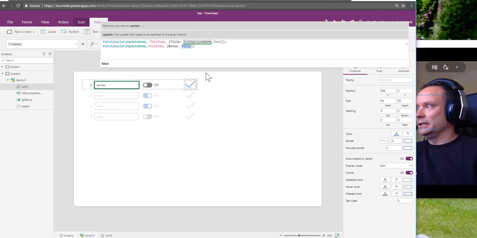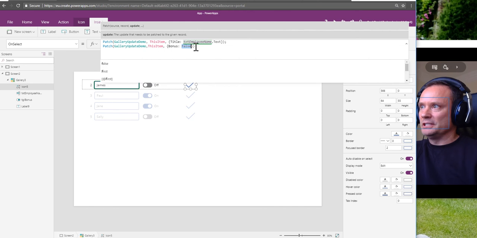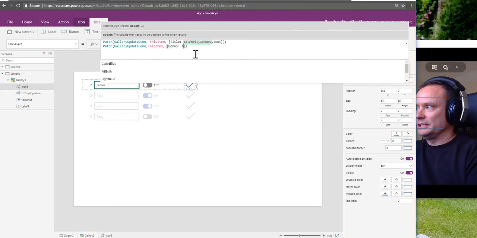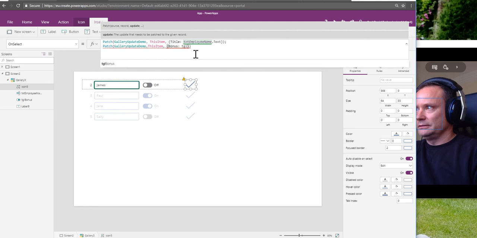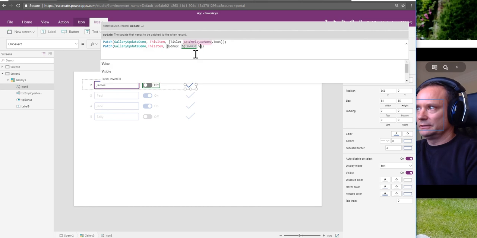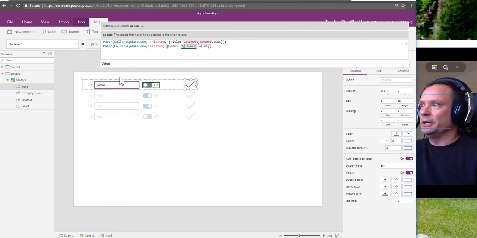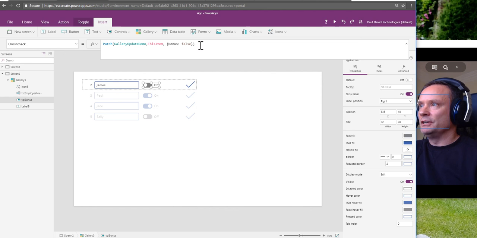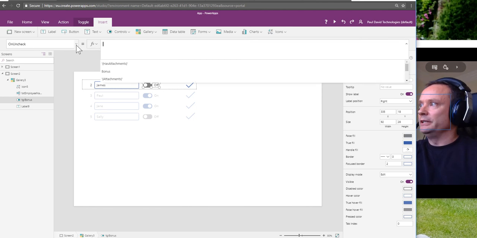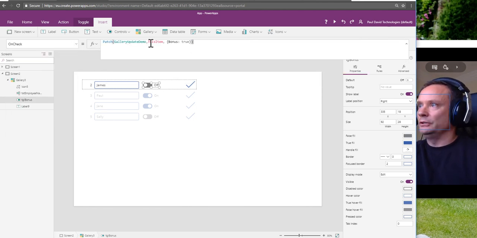Well, that might not be what we want, because this is on the click of this tick rather than when we're moving this toggle backwards and forwards. So we don't always want to set the bonus to false. What we want to do is set it to whatever the tglBonus value is. There we go. So now I can actually get rid of these patches from the toggle.